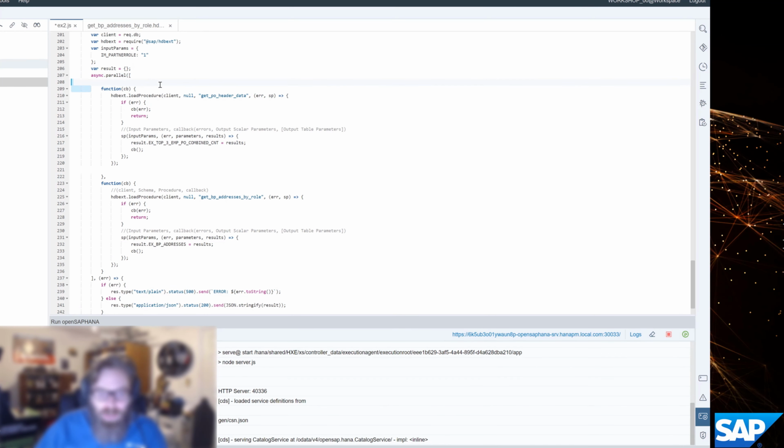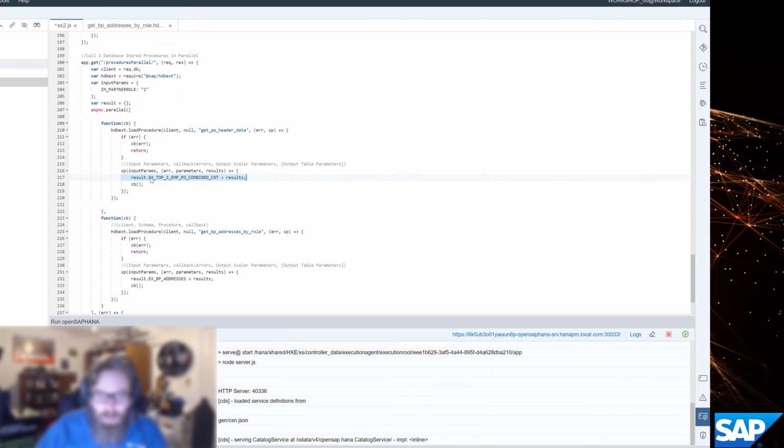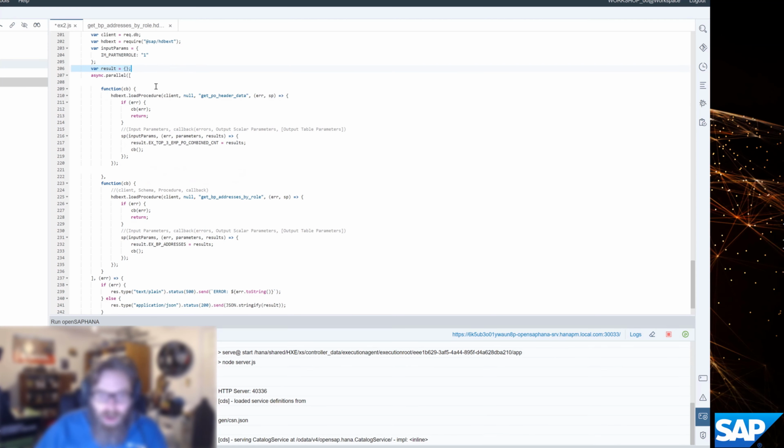We're just going to create two separate functions inside the async parallel call, one of which we'll call the PO header data. And notice, instead of taking the results and putting them in the response object, it simply writes them into a variable. So inside this callback, we're going to write into the variable, and then we're going to call the second procedure, and it's going to write into the same variable.